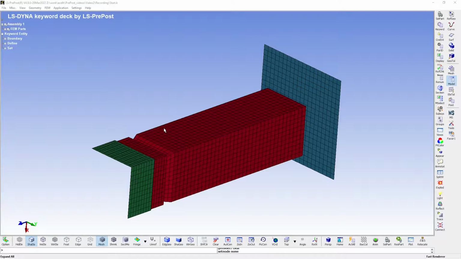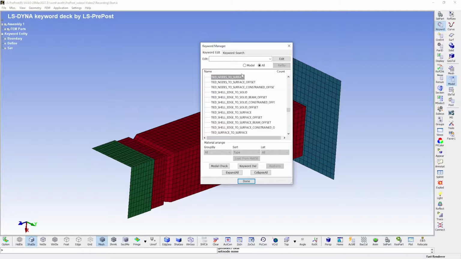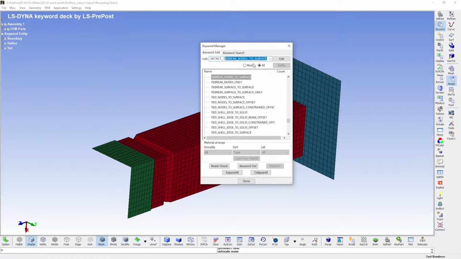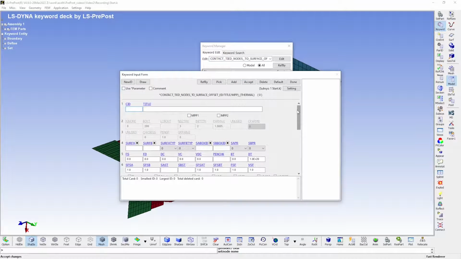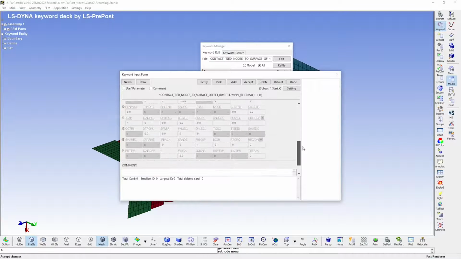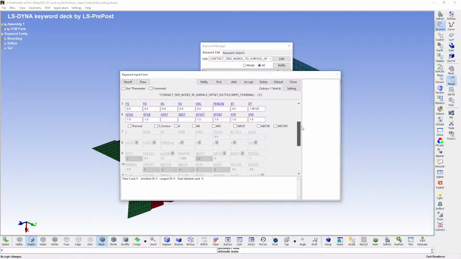First, I'll create a tied contact between the tube and the end plate by using the keyword called tied nodes to surface offset. If you search for that one, it is found under contact, tied nodes to surface offset. So this one here. Now, don't be alarmed by the vast number of options on the contact keywords, for we'll only use a few of them.